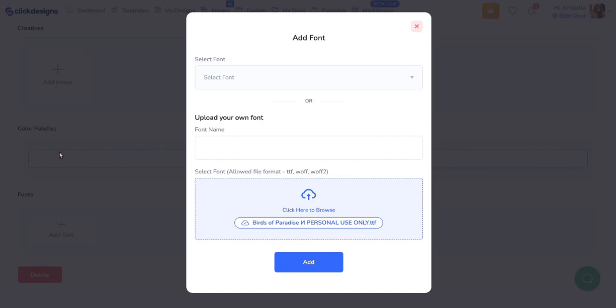All right, so here is my attached file. I have already uploaded a file for a font and I just waited for that to load up. On top here, this font name section allows you to name the font that is going to show up in the editor. I'm just going to keep it as the same name, which is Birds of Paradise. Once you are finished, you want to click on this add button over here.